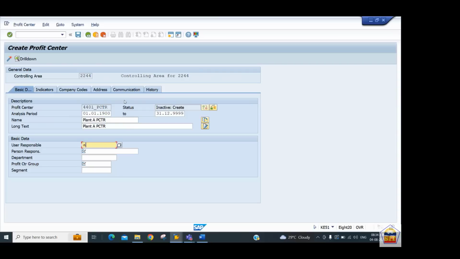Then person responsible, let's say we have Ajay. Then we have the profit center group, press the F4 key. It will drive your profit center hierarchy. And now in order to save the profit center, we don't use this save option. We need to click on this activate button. If you try to click on the save option, here it is saying that the segment is missing. Let's have the segment. We have maintenance 4401.